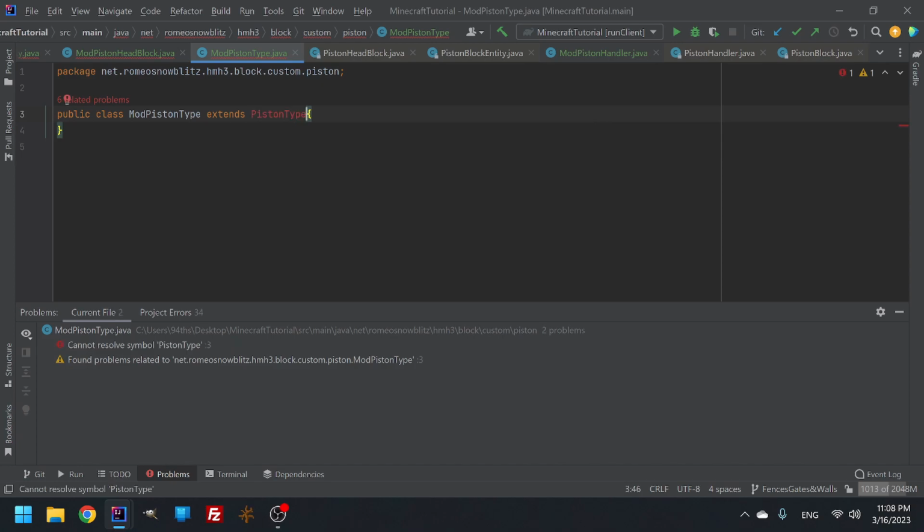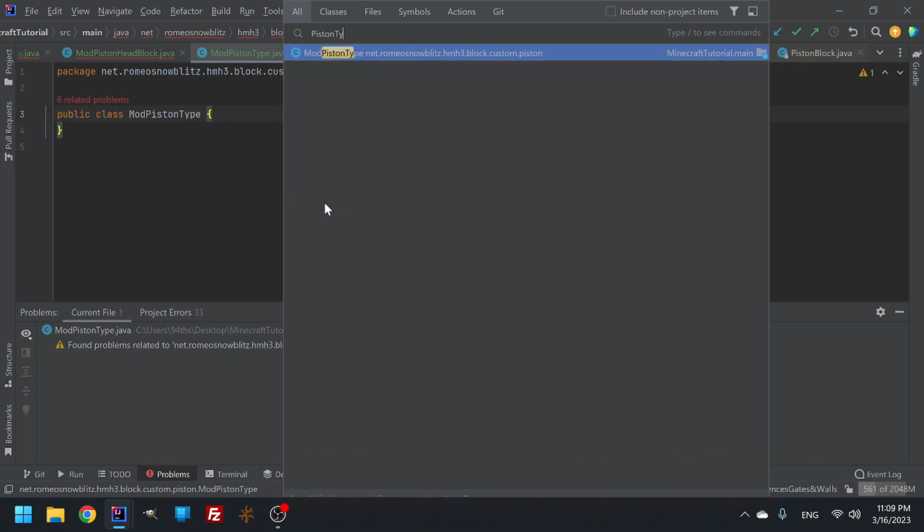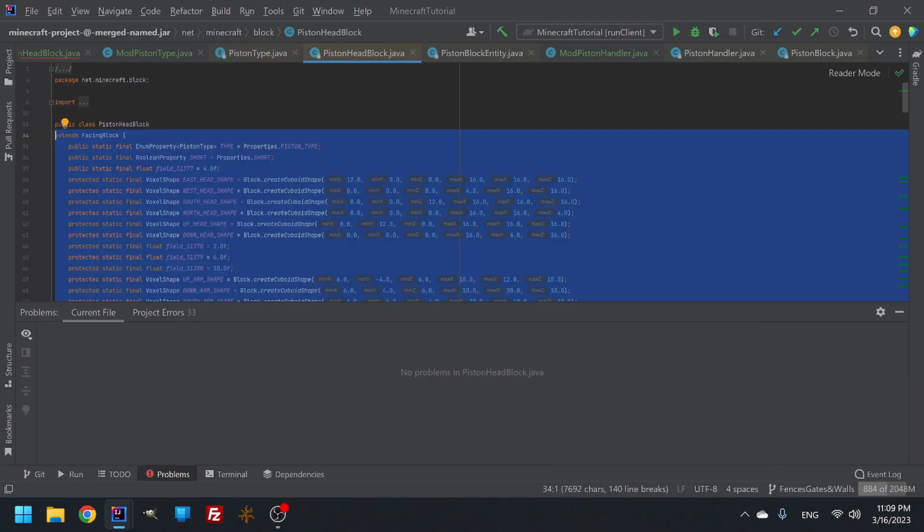So right now, this one doesn't look like it's extending. And that is because it is probably not a class. And when that starts happening, let's just look it up in here. Let's look up piston, and then let's look up piston type, include non-project files, and then right here it's got a little e because it turns out it is going to be an enum.